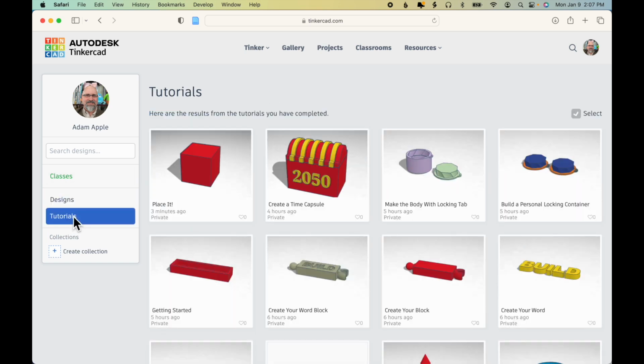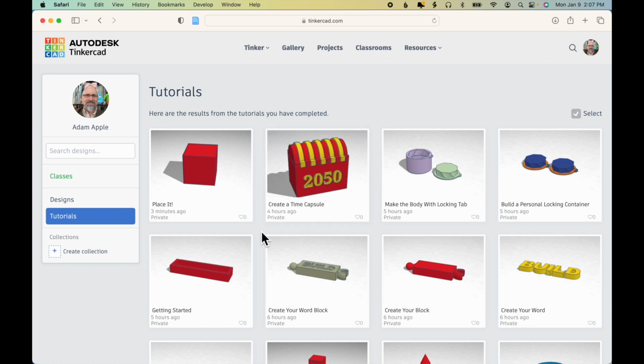But if I check in tutorials, you'll see that it's still there because I completed the tutorial. So again, this is an automated interactive system, and mistakes do happen, but it's easy enough to delete any errors or unwanted duplicate projects.